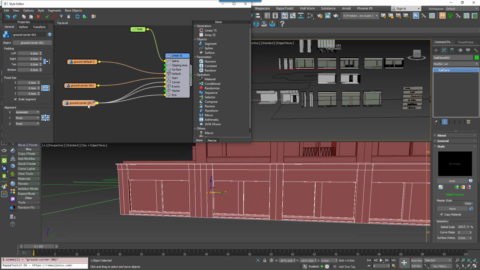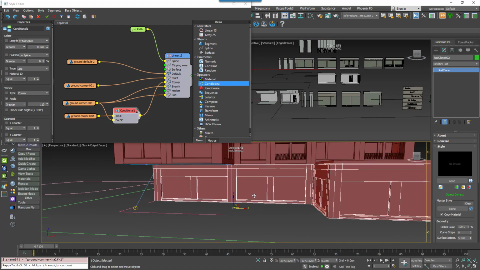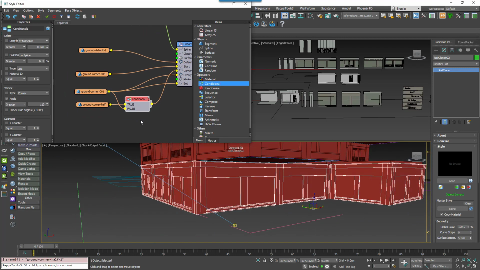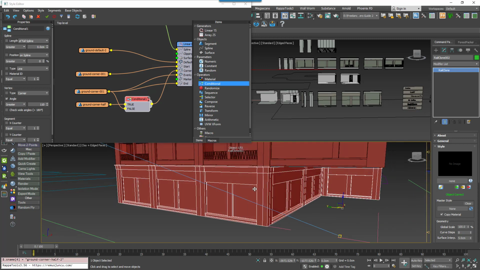I need to use a half-sized segment, and then I'll wire this via a conditional node into the corner input, taking the original corner into the false and the new corner into the true. I can then test the angle to see if it's greater than 110 degrees with check wide angles turned off. And once again, this allows me to target those vertices which are on a straight section of path versus the ones that are on an actual corner. It's quite a handy tip.